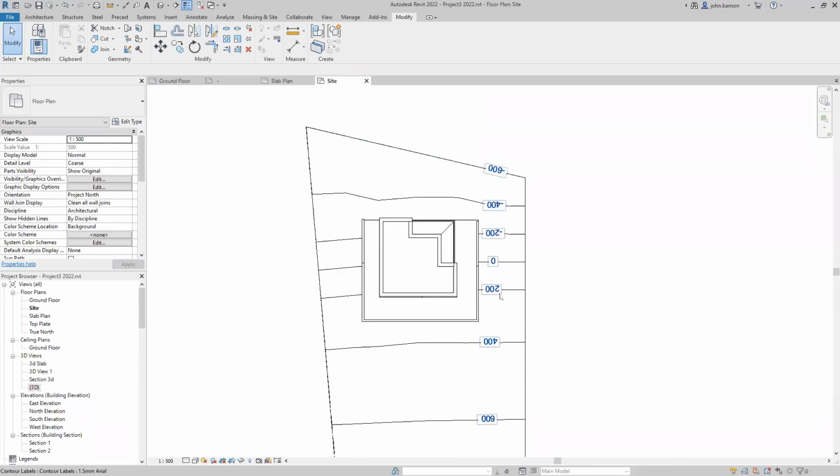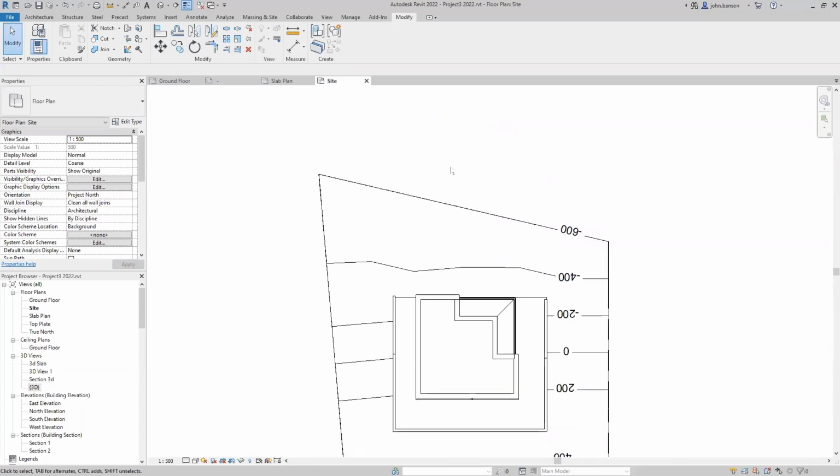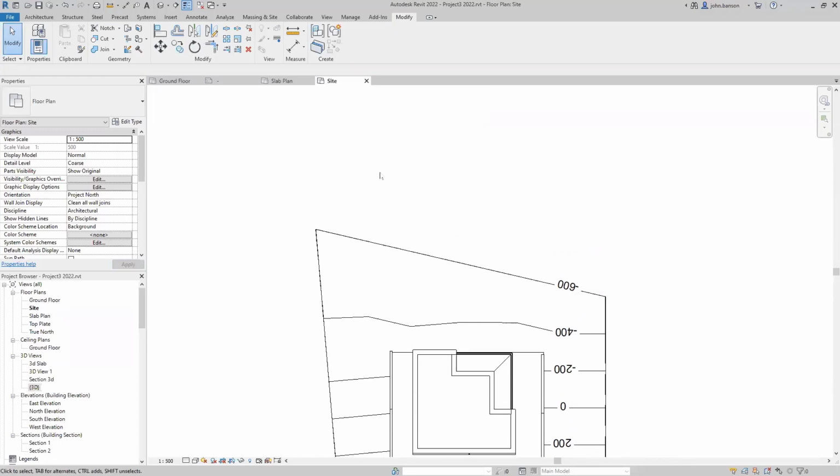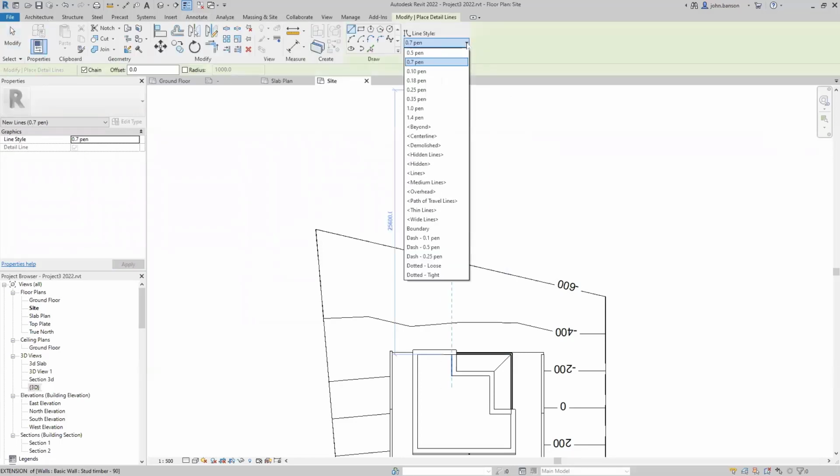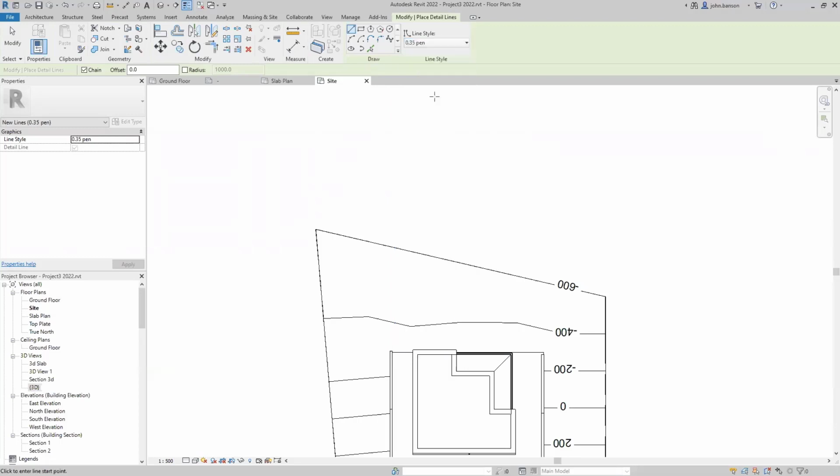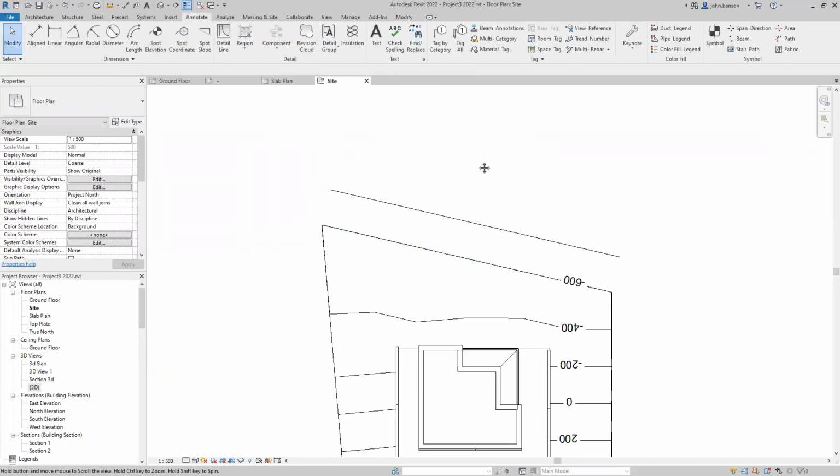Next thing I'll do is I'll add in a curb line for where the road is. So I'll go back to annotate detail line, drop down to say a 0.35 pen, use the pick lines tool, and I'll use the offset of 3.5 meters and pick where the curb line's going to be.